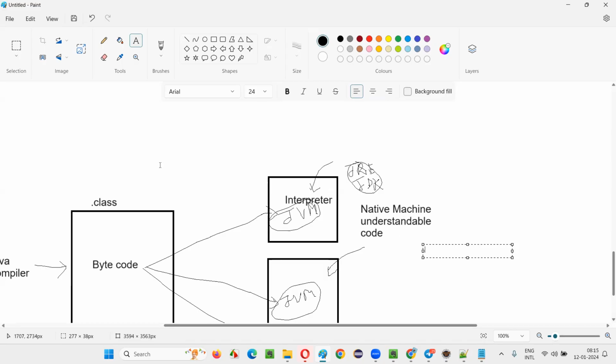If the interpreter is there, that interpreter will read line by line of the bytecode and convert it to the machine level code. Will that be slow or fast? Will the interpreter be slow or fast? Line by line means if lakhs of lines are there, it will be slow, right?